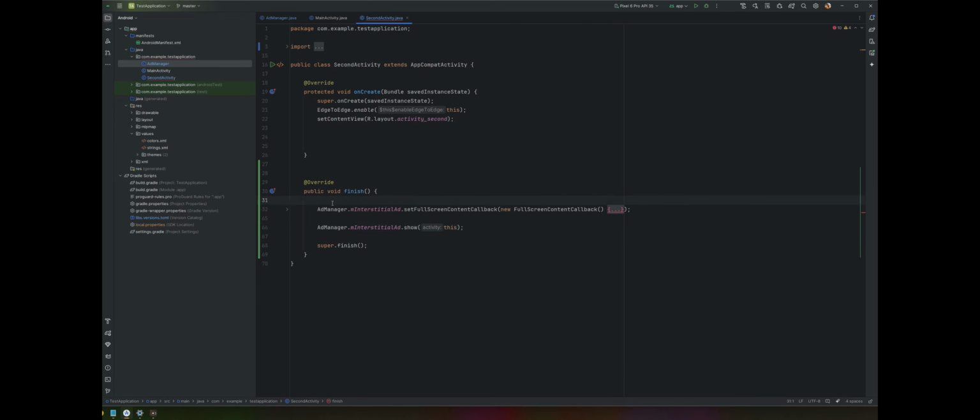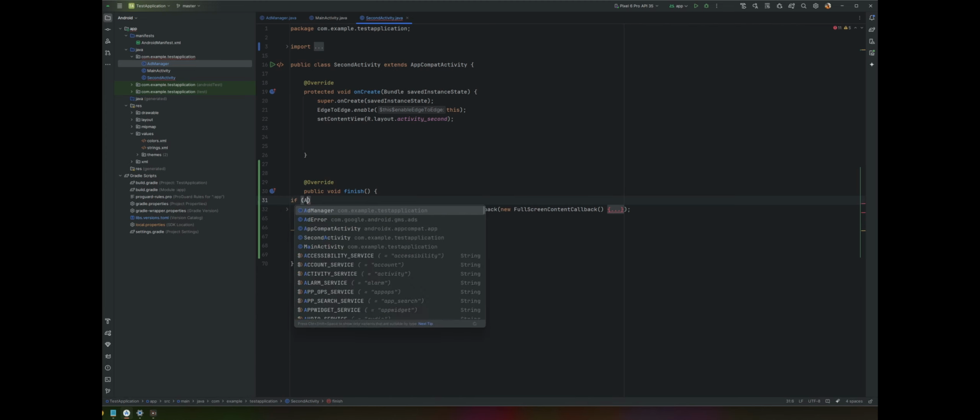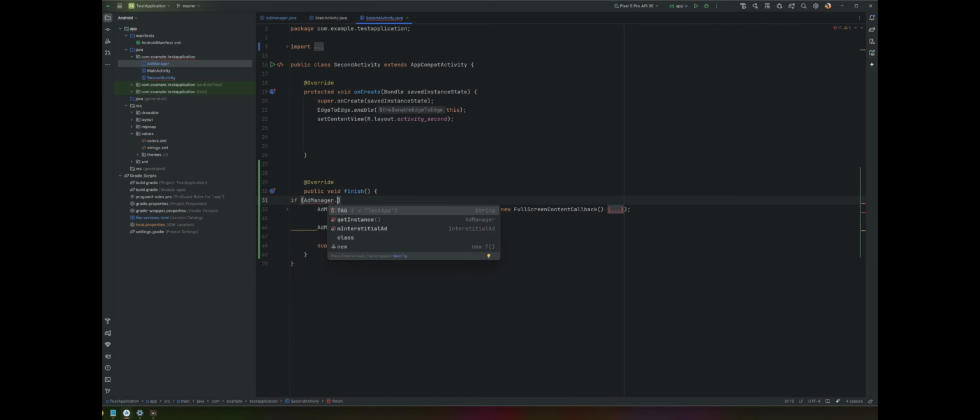And for the condition, I'm just typing if adManager.interstitial is not null, then set the full screen content callback and show the advertisement like this. Otherwise, we're going to close the second activity. So I pasted super.finish in this part. Control Alt L to rearrange the code.